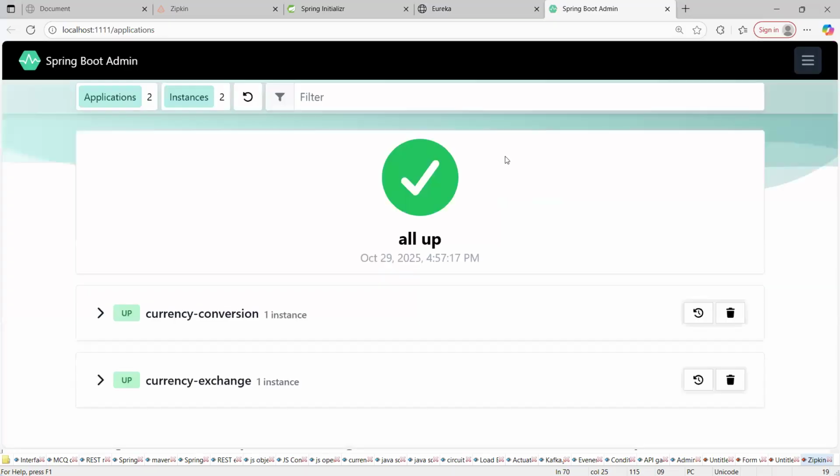Yes, this is called the admin server, and go for the 2. Yesterday some people were saying that the wallboard is not showing something like that.